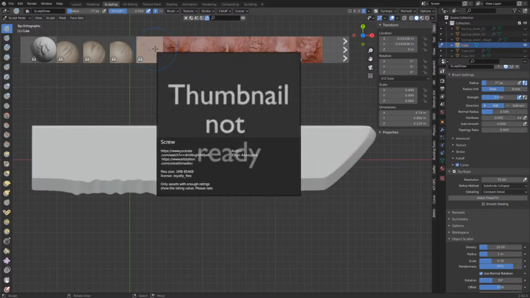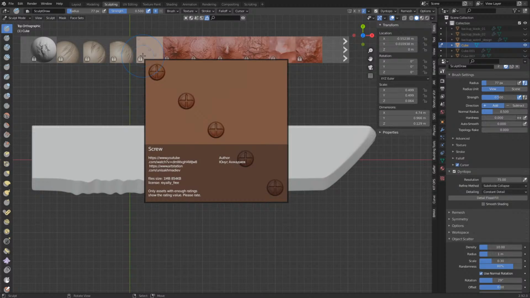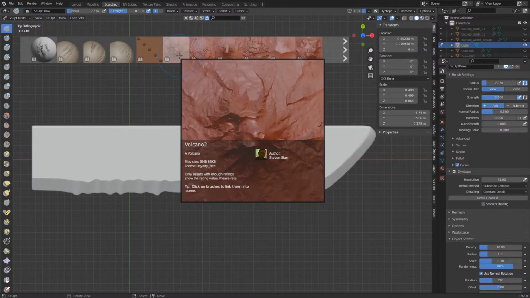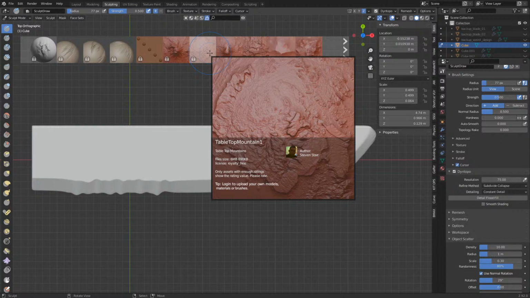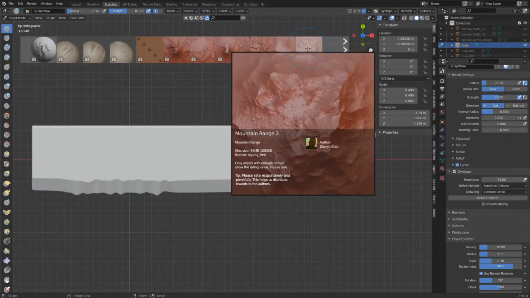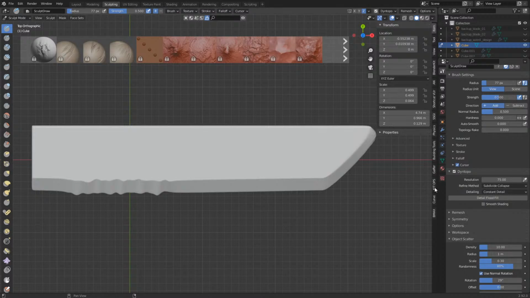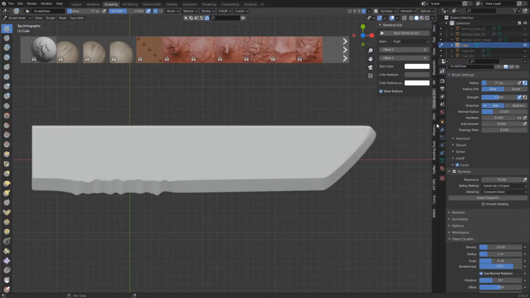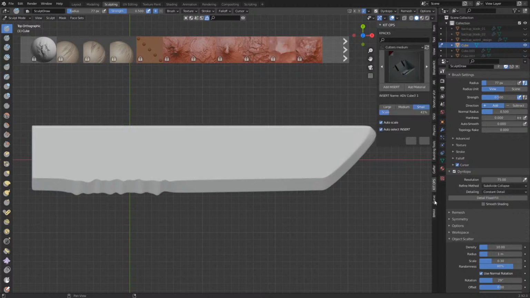Okay, so we have screw. We don't need the screw. Thumbnail not ready. Yeah, okay. Volcano. There's a brush to generate an entire volcano. Why? I don't know. Crater. Dunes. We need some kind of a bumpy ancient tech type surface type deal. Not a lot, just a little bit.